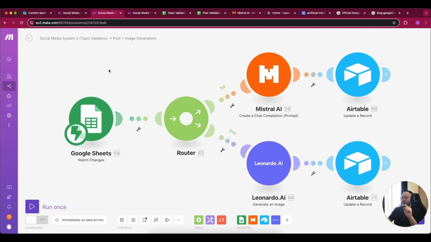But we've just installed the Make extension on the Google Sheet. So you will have a webhook like this, and you want to copy it. When you go on Extensions, Make for Google Sheets, Settings, you click on it, and you will have the first element, you paste your webhook here.